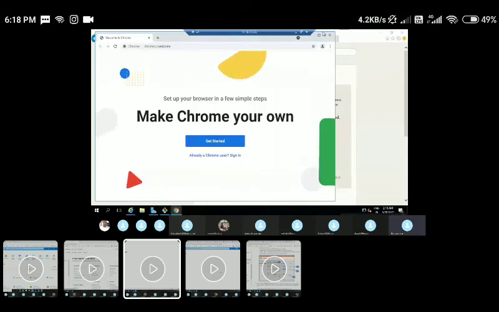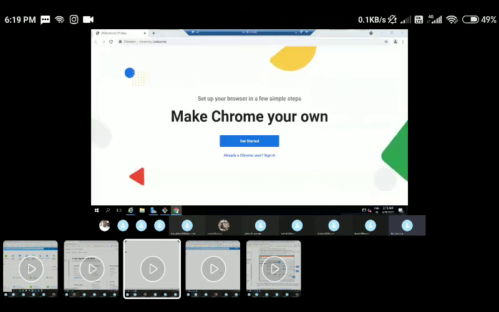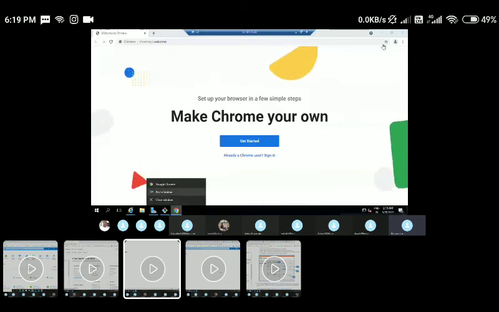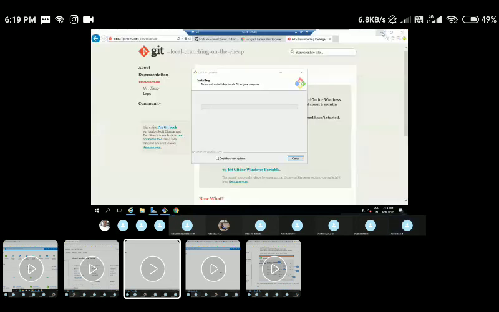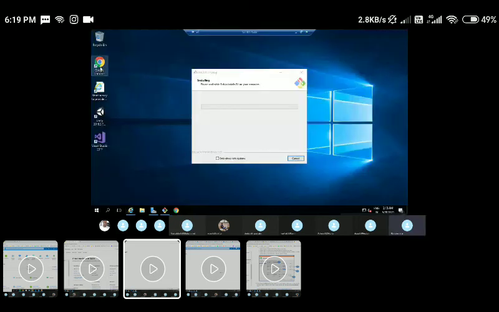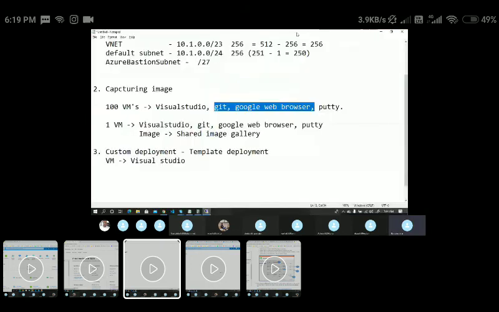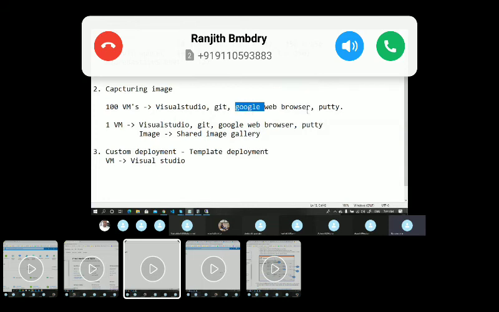If I come back here, I'm done with installing Chrome also. Let me pin this to the taskbar and close this window. If I go back to the desktop, I can see what is installed on this server. Git is in progress. I'm done with the installation of Git and the Google web browser.